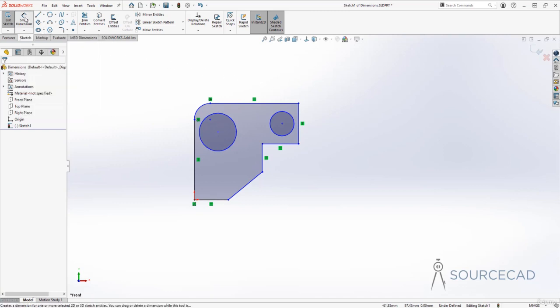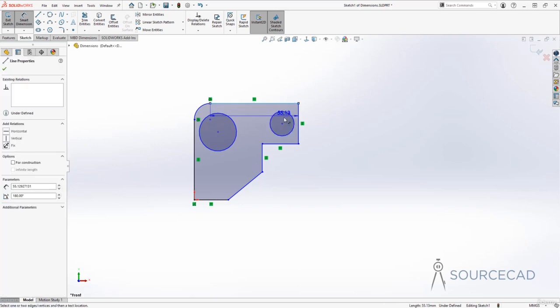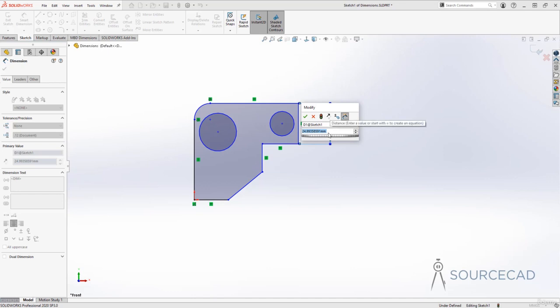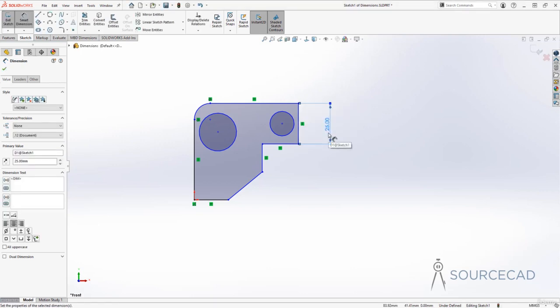Now I'll select it and delete this and apply it again. So I'll go to this smart dimension. Now I'll select this line, and this time I'll also select this line. All right, and now it will show you the distance between these two lines. Right now it's 24.99. Just click, and once again we have the same. This time let's change the dimension. I'll just make it maybe 25 and press enter. Now this distance is 25 unit.